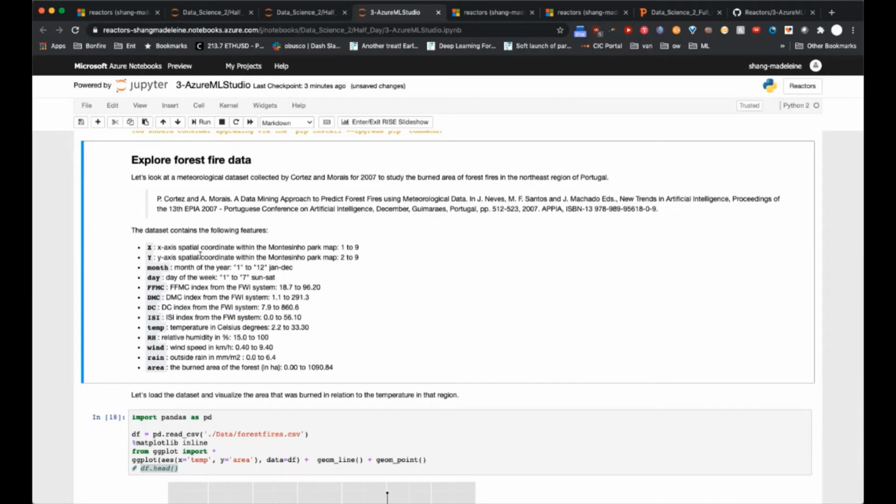But for us, let's look at what the data contains. We see feature X and feature Y. These are actually related to geospatial coordinates. The next thing we have is months of the year. Once again, this is the same kind of encoding we used for predicting which month you're born in. 1 stands for January, 12 for December.